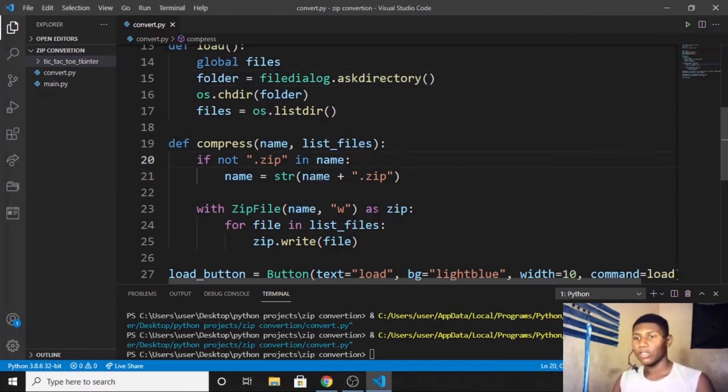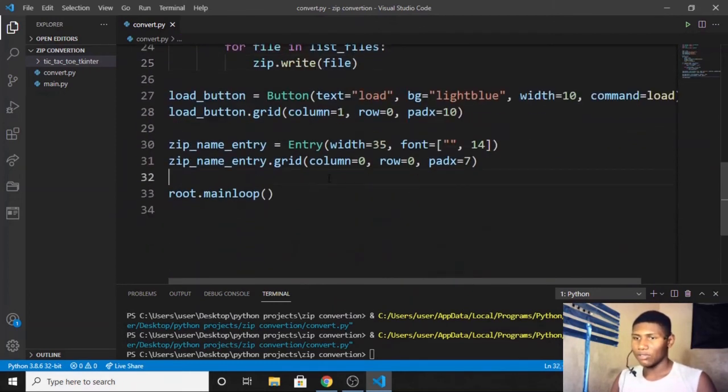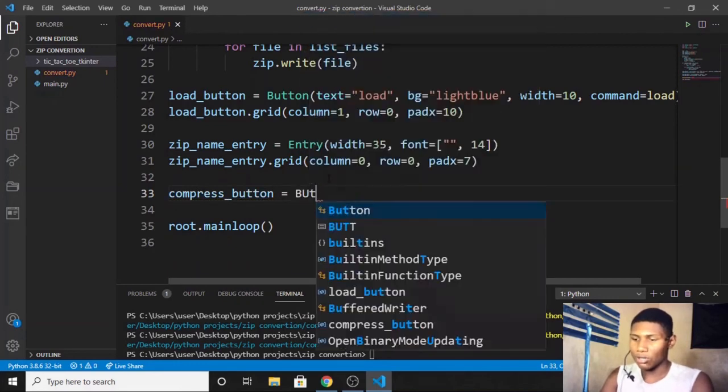So now that that is done, what I'm going to do is I'm going to create a button, which is actually going to be the compress button. So I'm going to do compress button, and compress button is going to be equal to a button.